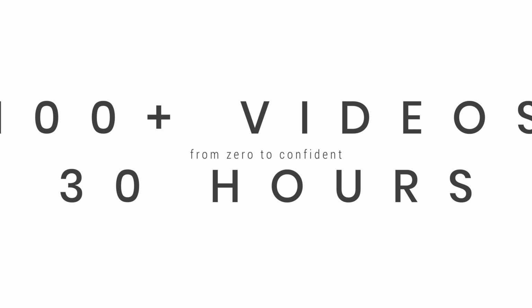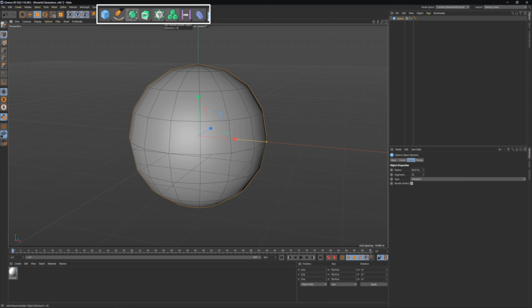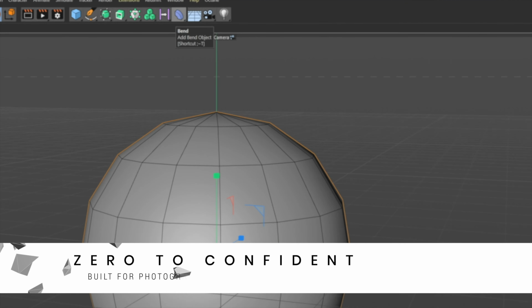The learning curve in the software we're using here is insanely fast. I feel like this is just like picking up Photoshop for the first time. You just attack it with an open mind, and at the end of the day, you're going to be able to start creating effortlessly.